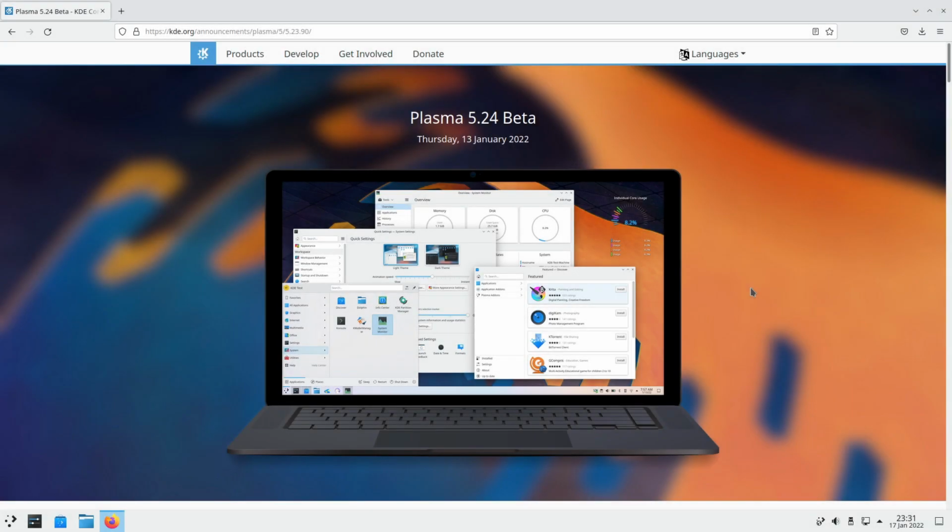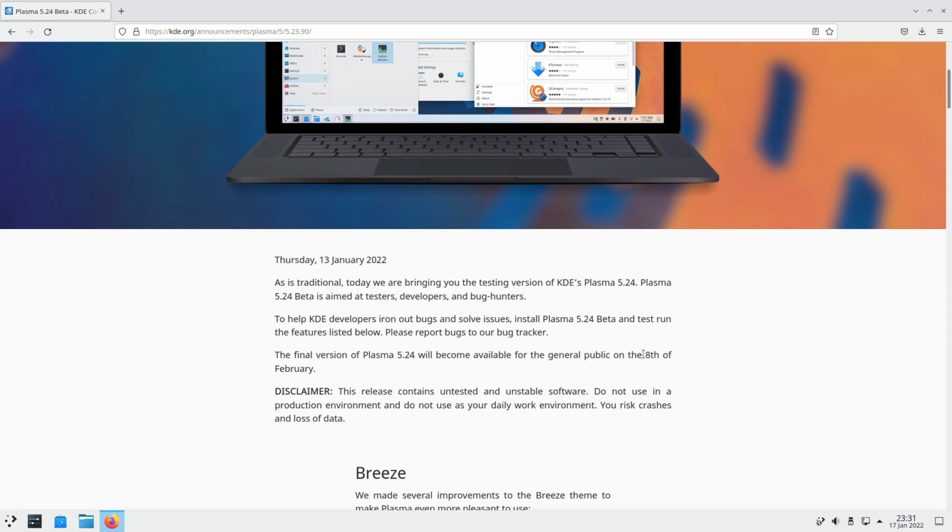Today we're going to be taking a look at the Plasma 5.24 beta, and we're a couple days late, but it is testing software. It's going to contain bugs, so I'm pretty sure that the final release is going to be more interesting and worth taking a deeper look into once that comes out, which, by the way, is going to be on the 8th of February.